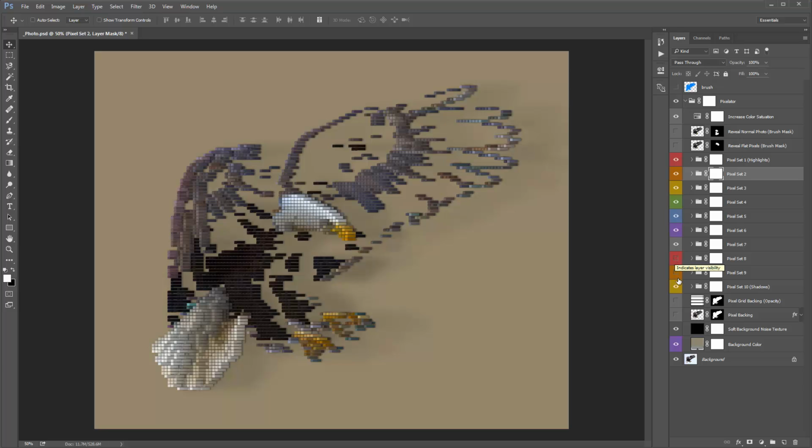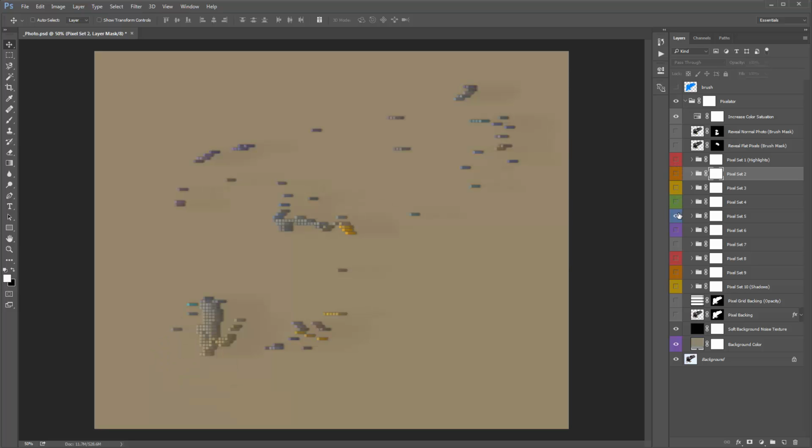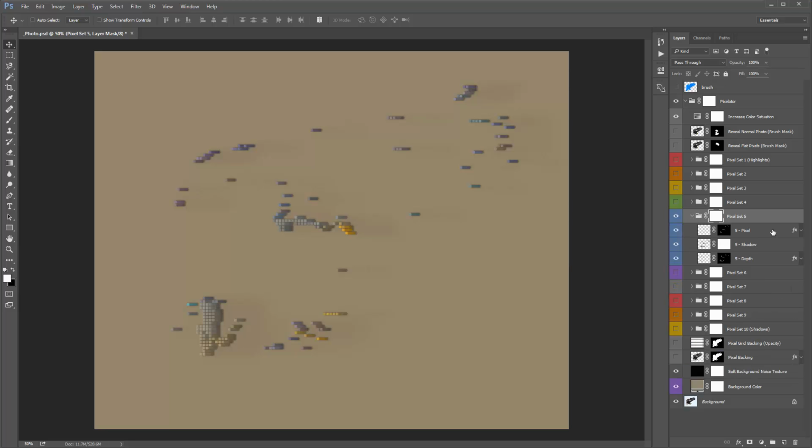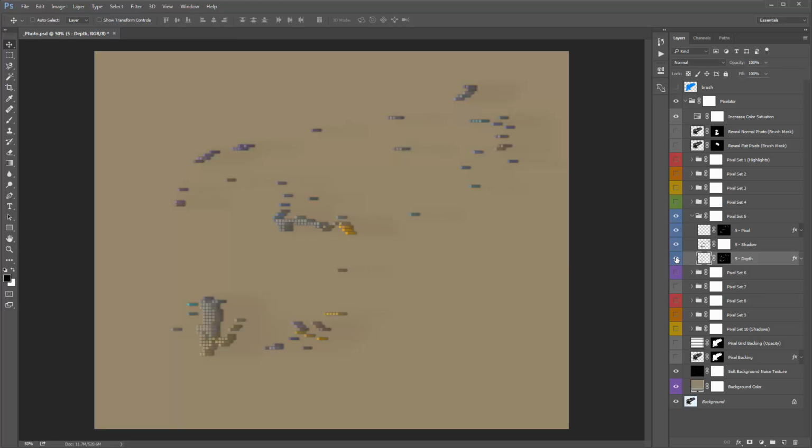So let me just hide these again, and I'm just going to turn on one that covers a bit more area, maybe this one, and we'll go inside this folder and let me tell you about how I've set this up. So I'll turn these off. Each one of these folders, the top layer is just the flat pixel. Okay, you can see that there. The layer below is the shadow. A shadow will emit from every pixel. And this layer here is the depth. So I've turned it on. You see there is the depth.